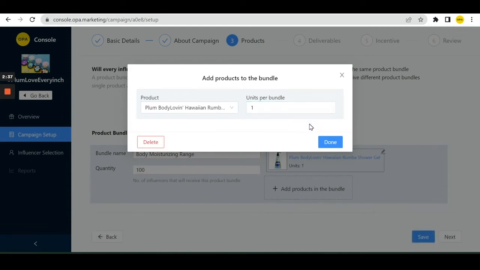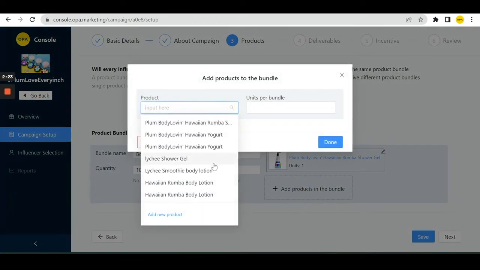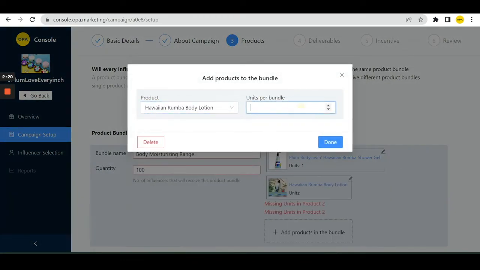Unit refers to the number of units a particular product SKU that influencers will receive in a bundle. Here, the influencer will receive 1 unit of each SKU. To add another product to the bundle, repeat the same process again.